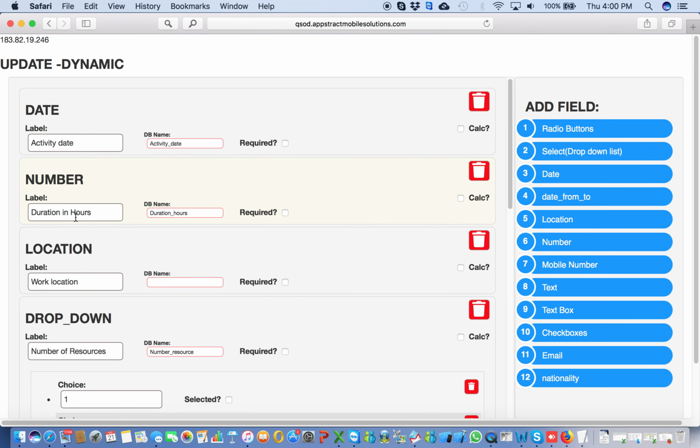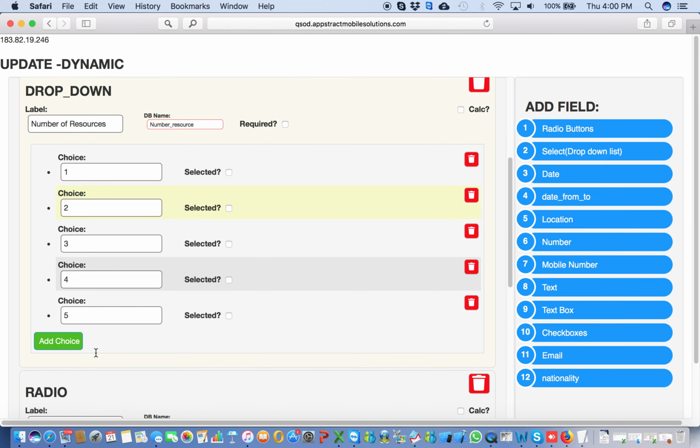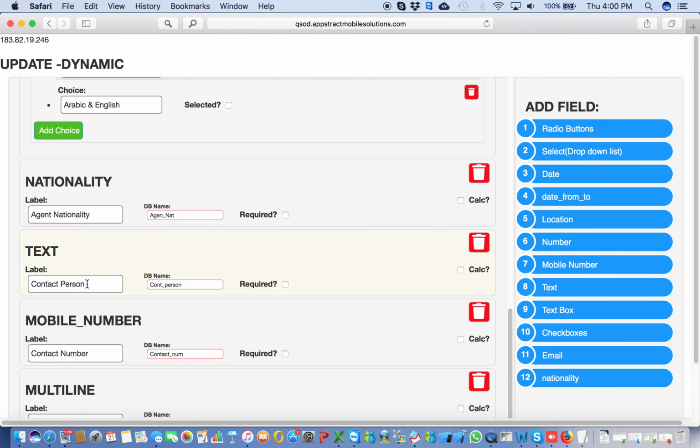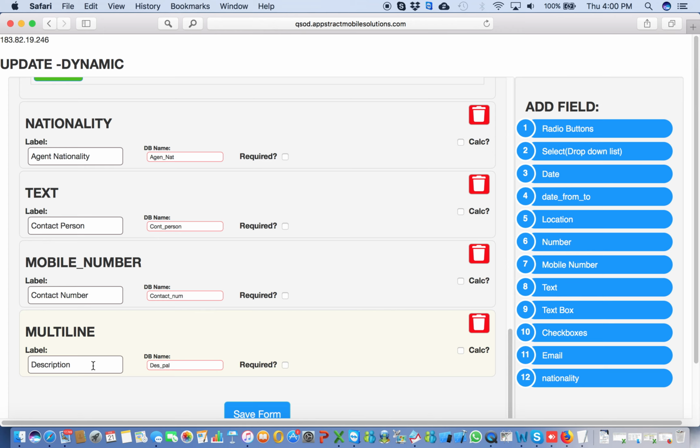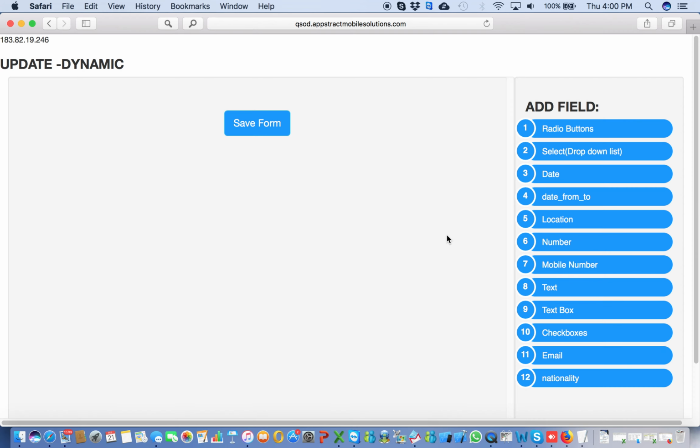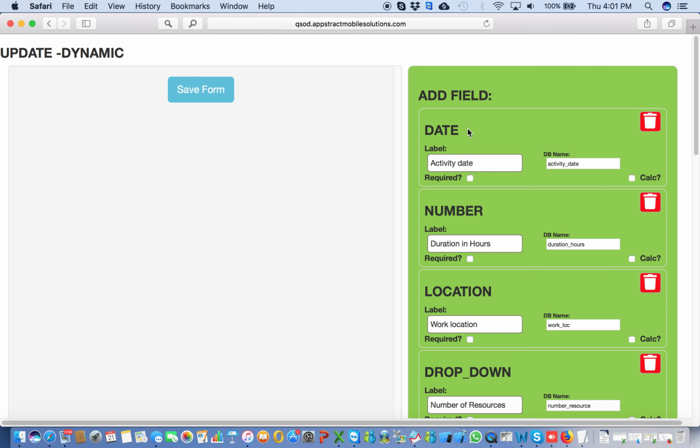Activity date, duration, location. Then we have the number of resources, then languages, then nationality, contact details, and description. I think that is more or less done. We save the form and we close it. You see here there are two things. On the right is what we have created. On the left is a blank form, and it is the same thing that you have to do for Arabic. We'll do it later.